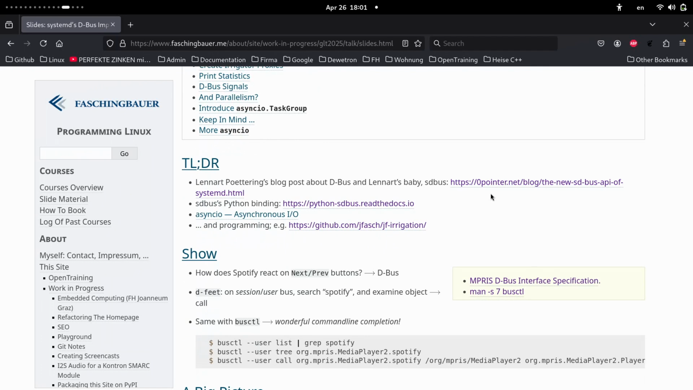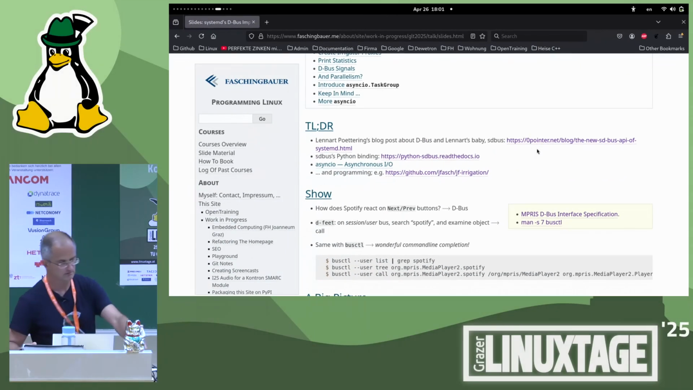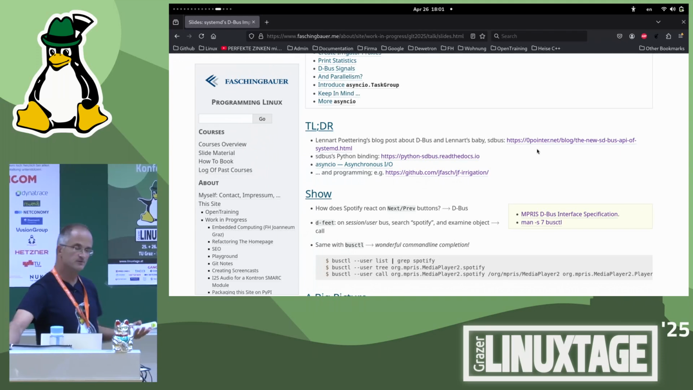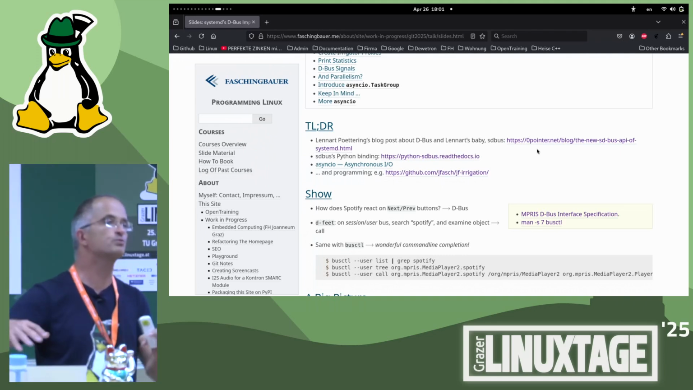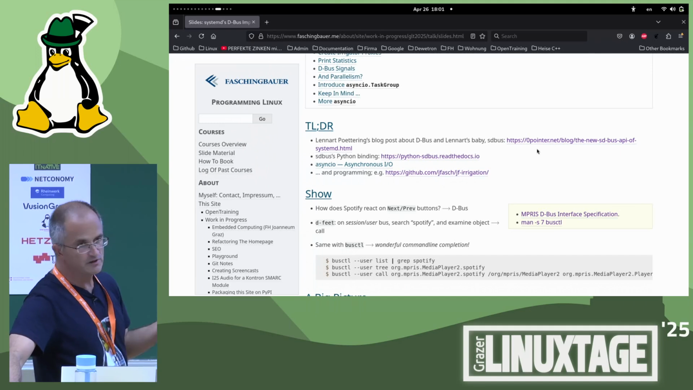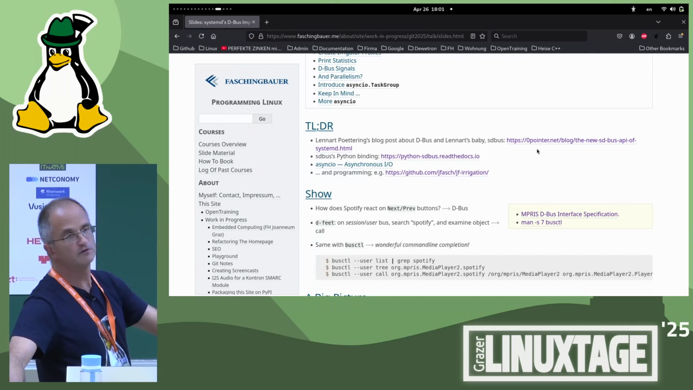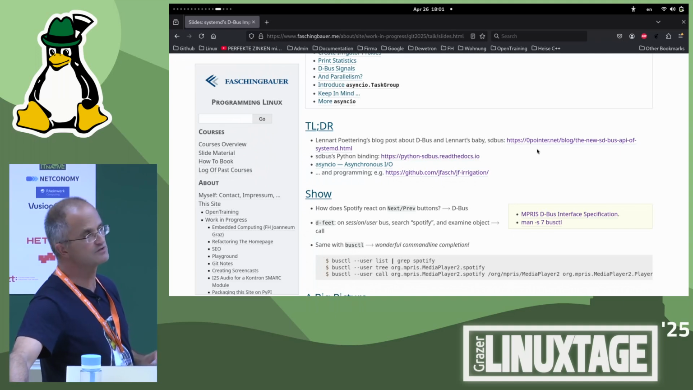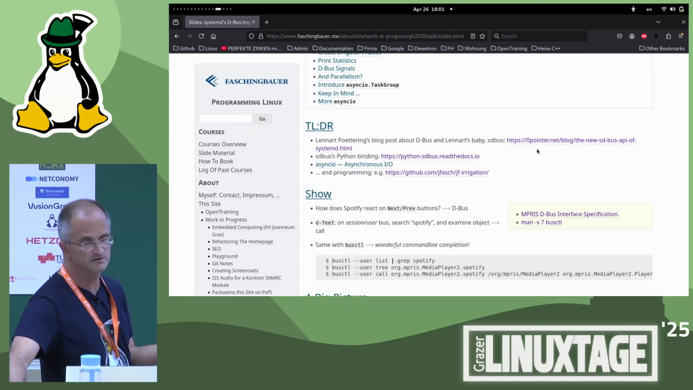You might know Leonard Pöttering with this whole systemd universe. He wrote a great article at his own blog where he introduces the systemd dbus implementation. Dbus is a protocol. We will look into that. And the systemd guys, for systemd alone, chose to write yet another dbus protocol implementation, which is lightweight, it's tiny, and it's fast. This is what they needed.